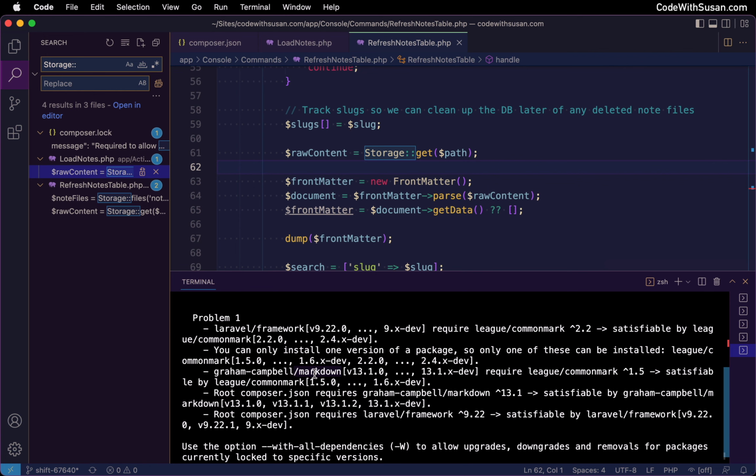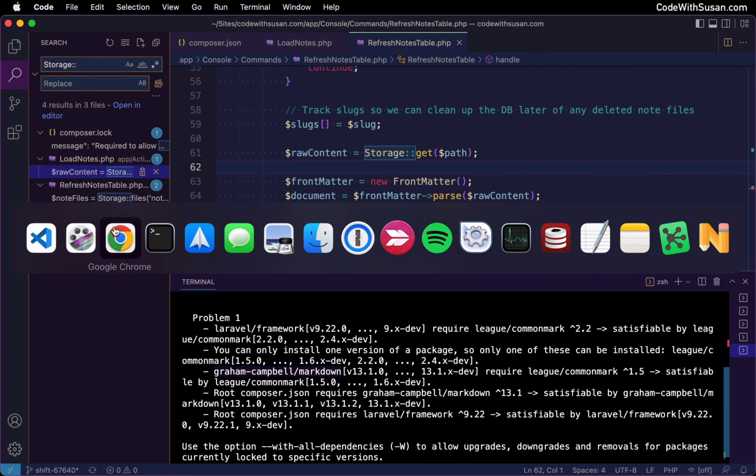So in a situation like this, what I want to do is look at this Markdown package and see if it has any updates. It's possible that in their updates, they have actually updated their dependency for Common Mark to be consistent with the latest version, which I'm assuming is 2.2 if that's what Laravel is requesting. So let me pull this package up in GitHub, and we can take a closer look at if there's an update for that.